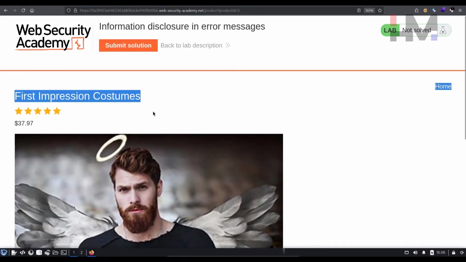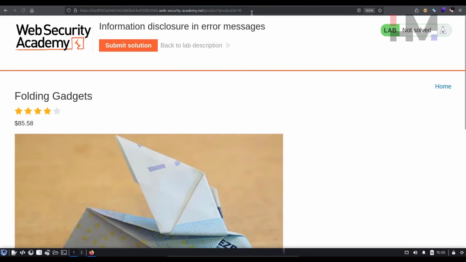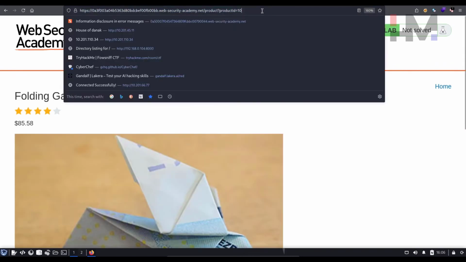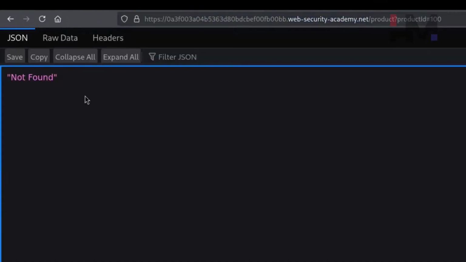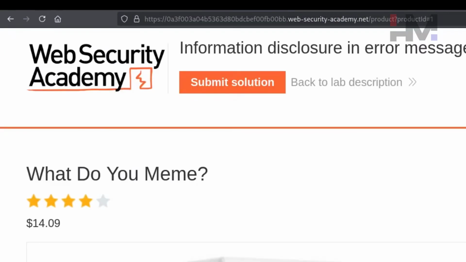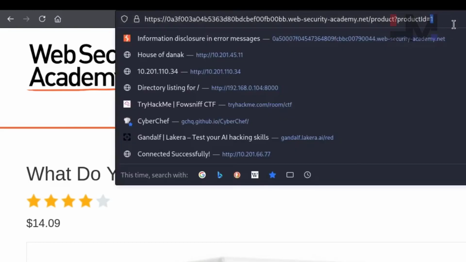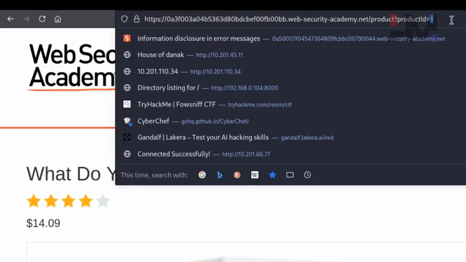I get the second product, right? If I change it to 10, I'll get the 10th product. If I change it to 100, the 100th product does not exist, so it's going to say not found, right? So it's accepting numbers. In real world pen testing, we would target this parameter and try to use alphanumeric characters and also special characters on the value of this parameter. So we try to brute force that and see where the application crashes.